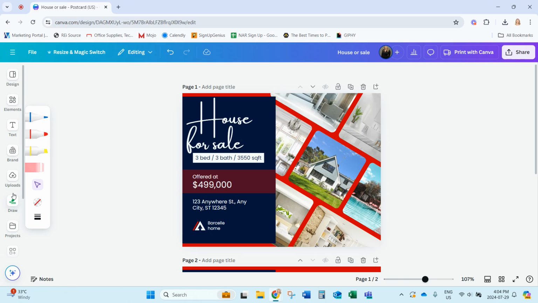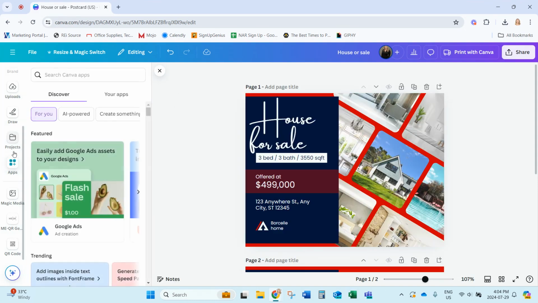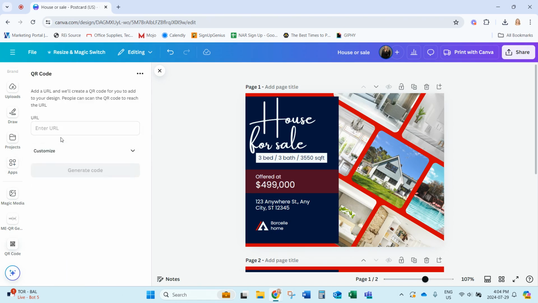So if you look on your bar on the left side, you can scroll down to apps. If you click on apps, you can search in Canva, and I would just type in QR and then hit enter, and it'll bring up all the many different QR codes that they have to offer. So if you have a QR code website that you use, just feel free to do that, download it, and upload your QR code as an image, which I'll show you how to do. The two that we're going to talk about today are just the plain QR code that Canva has and this ME-QR generator.